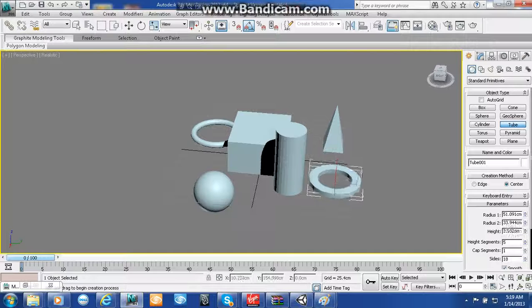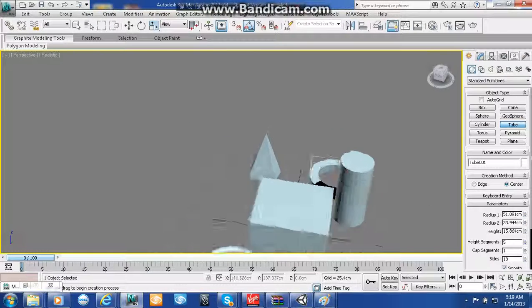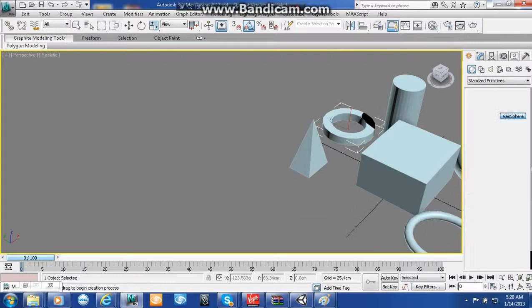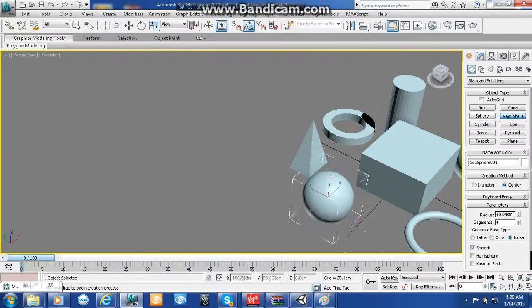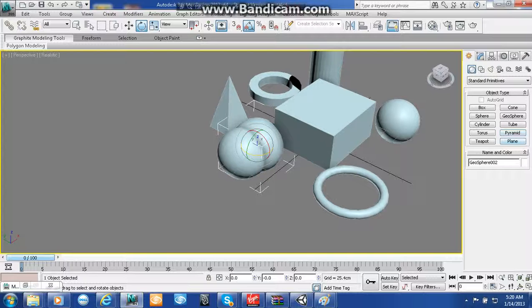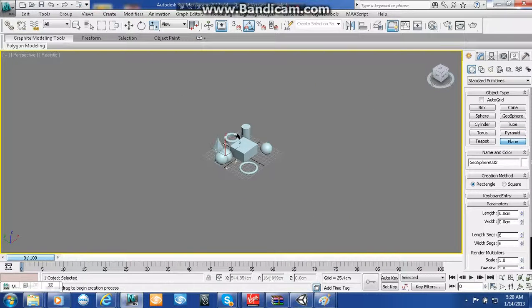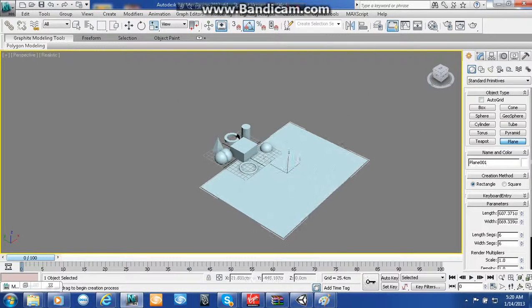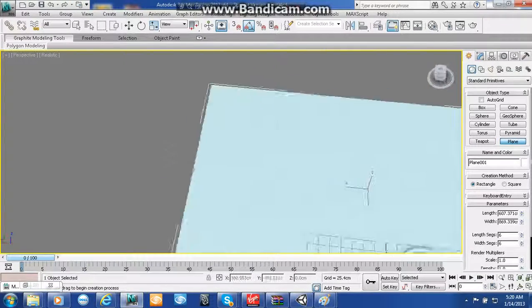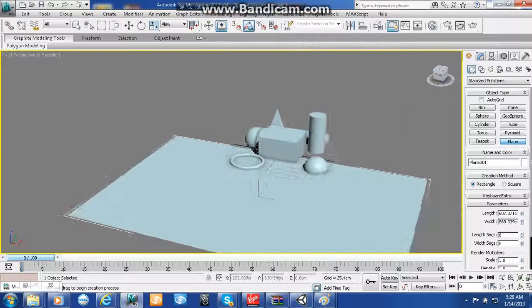Ooh, that's what I could have told him to do for the well. Right there. That's what I was looking for, too. Geosphere. And then you can click on it. I don't really know the difference there. But anyways. And then you've got your basic plane. So there you go. You created multiple objects. You can pan around. You're learning a lot. Good job.